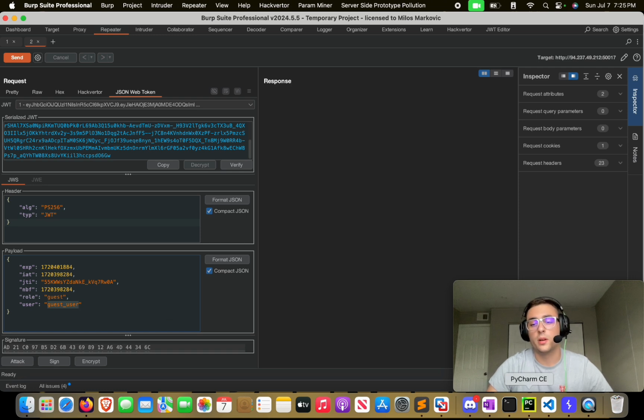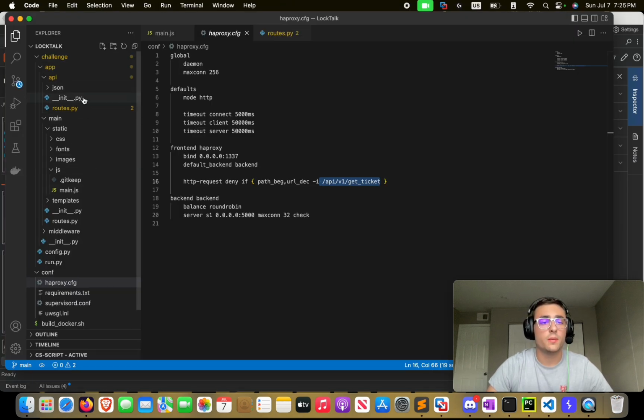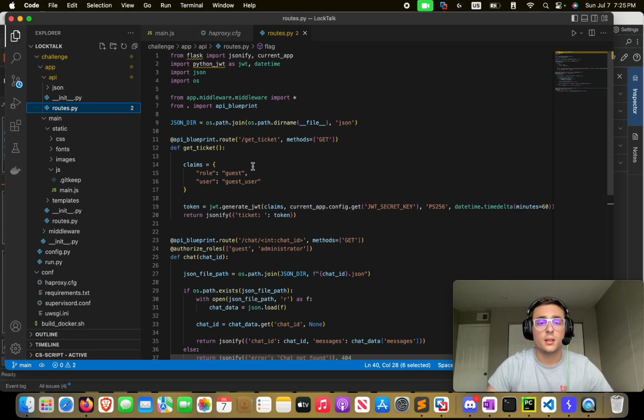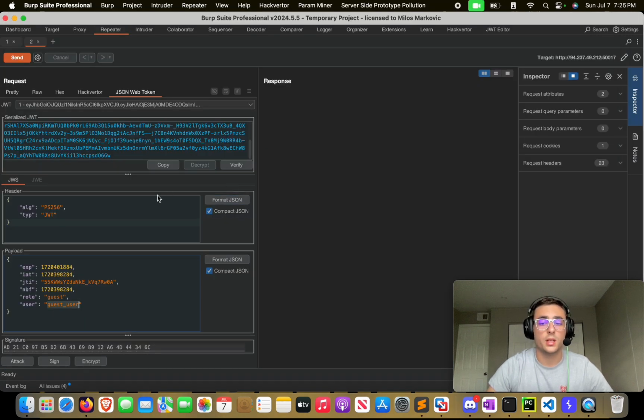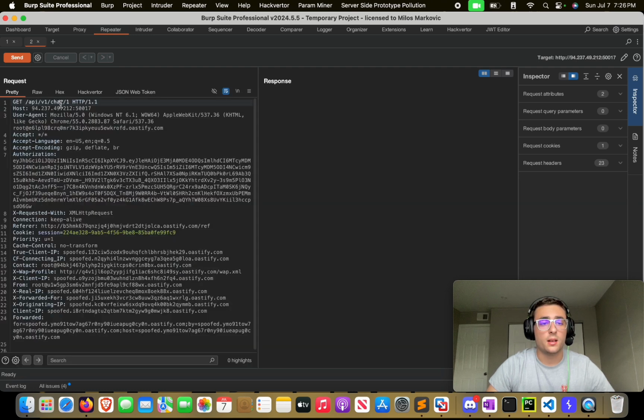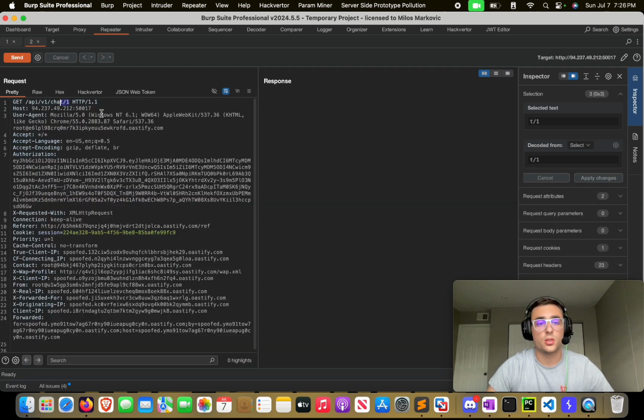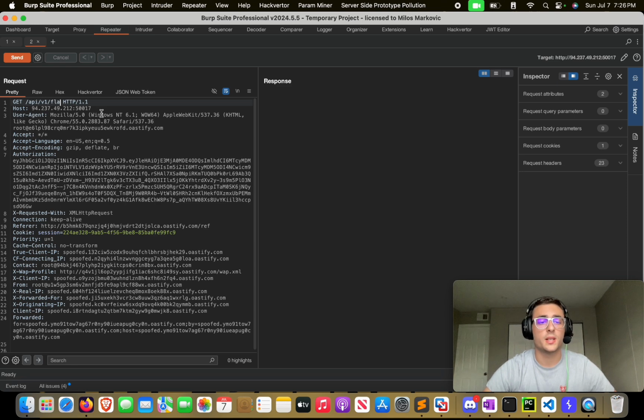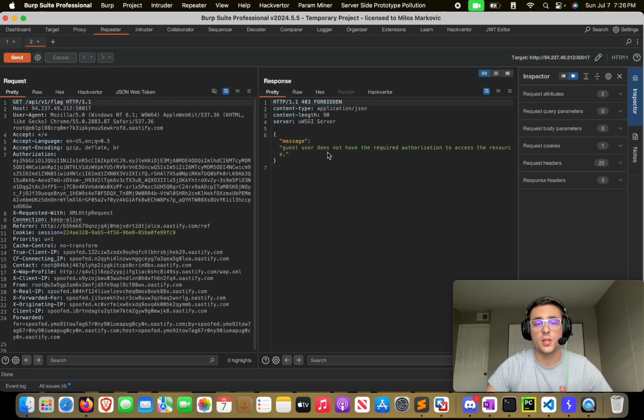If you remember, if you take a look back at the code, if you go to the routes, we see that once the JWT token is generated for us, we are indeed getting the role to be a guest and the user is guest user. So everything is working as expected after our analysis of the code. We won't be able to access everything. For example, we are able to access a chat, but if we want to access the flag, we won't be able to, because guest user does not have the required authorization to access the resource.